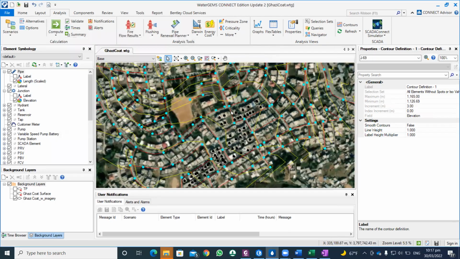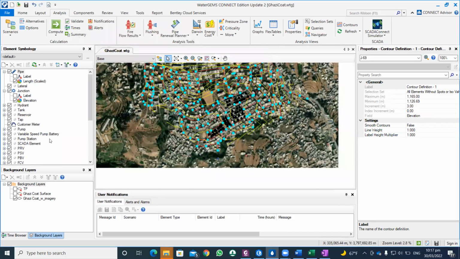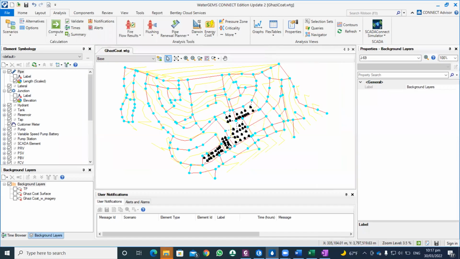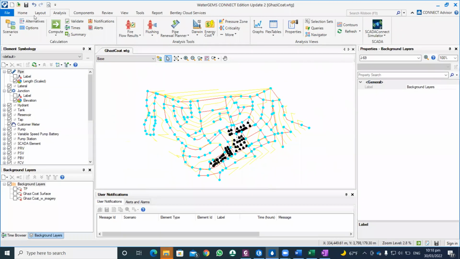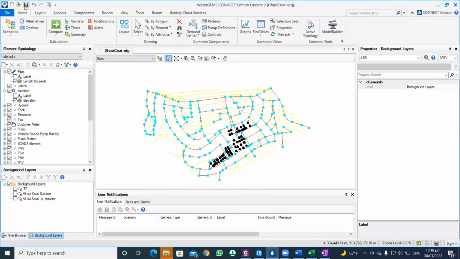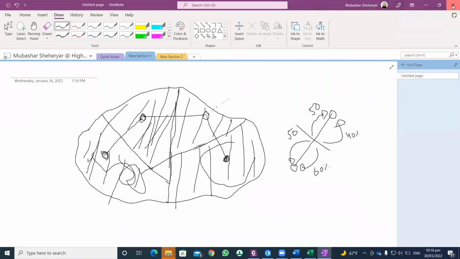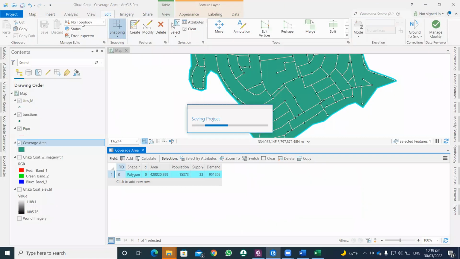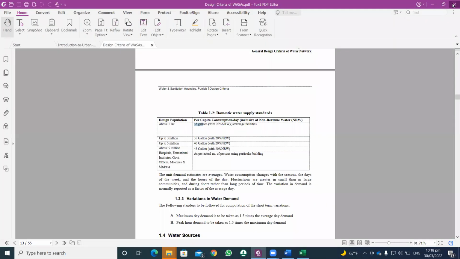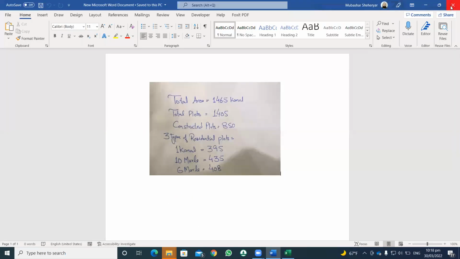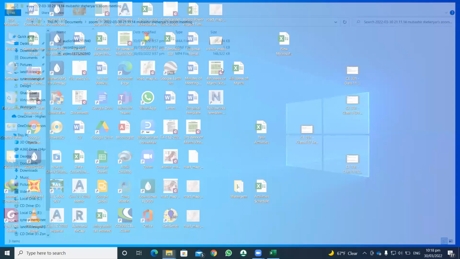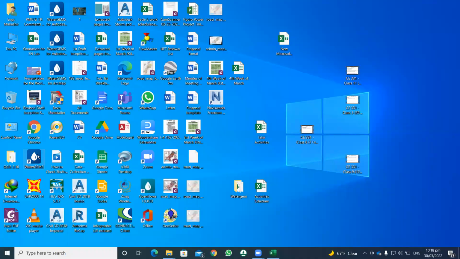So now you can observe the contour of this area. Okay, one thing I want to show you, I will save this and I want to open another file. Let me save this also. Close all the tabs. Close it as well. And now I want to show you something.